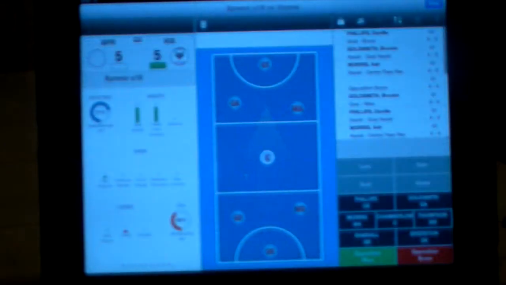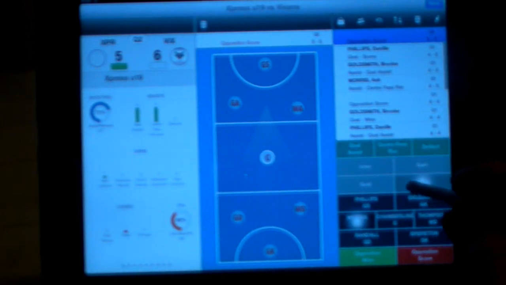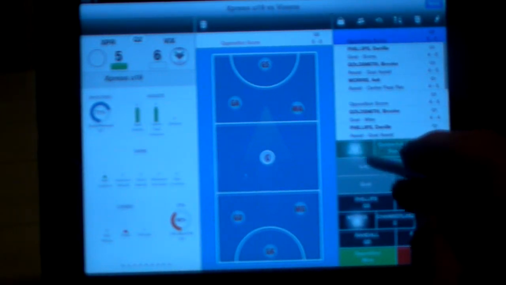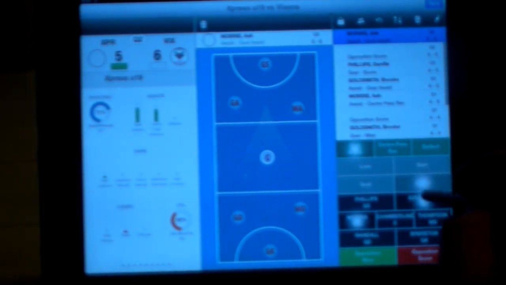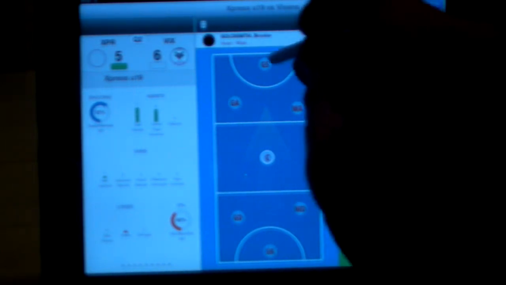Back to statting, and again, the opposition centre pass, opposition have scored. Right. Morris at wing attack has had an assist and a goal assist. Goal attack, and she's missed.